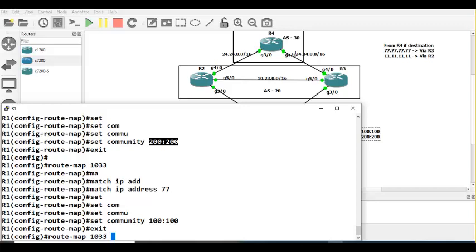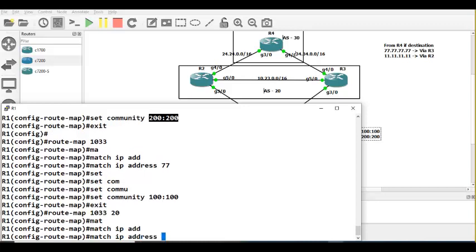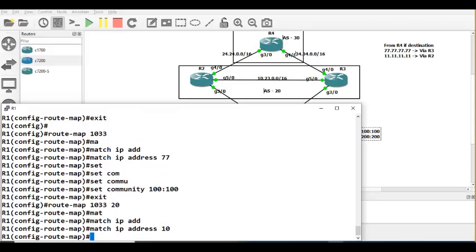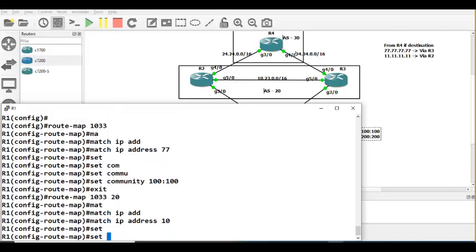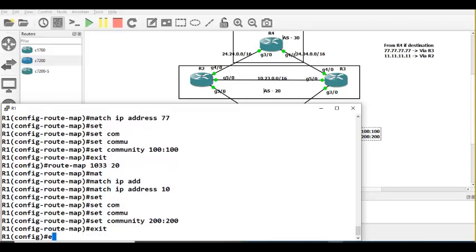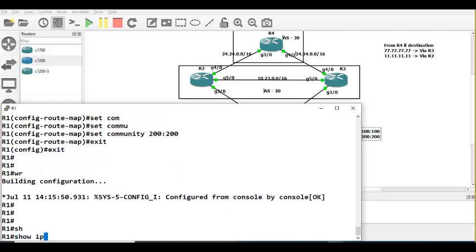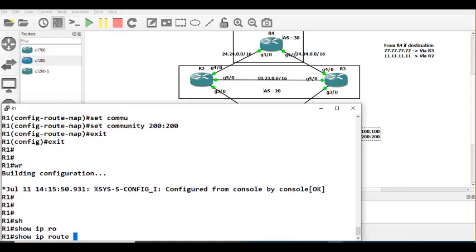Route map sequence 20. Match IP address 10. It's the access list number. Set community 200:200. Let me show you the communities first. Sorry, route maps first. Show IP route-map. Show route-map simply.